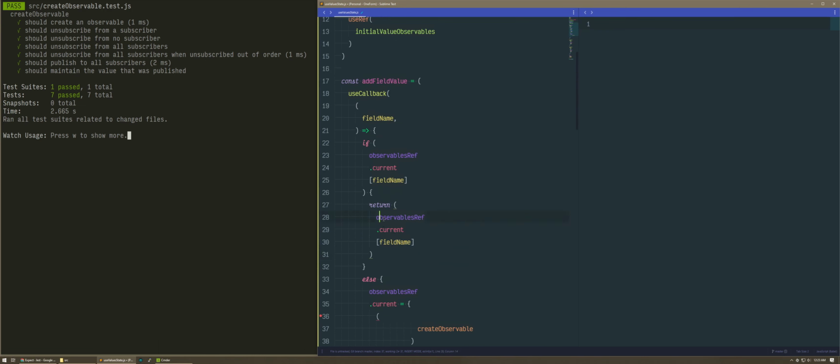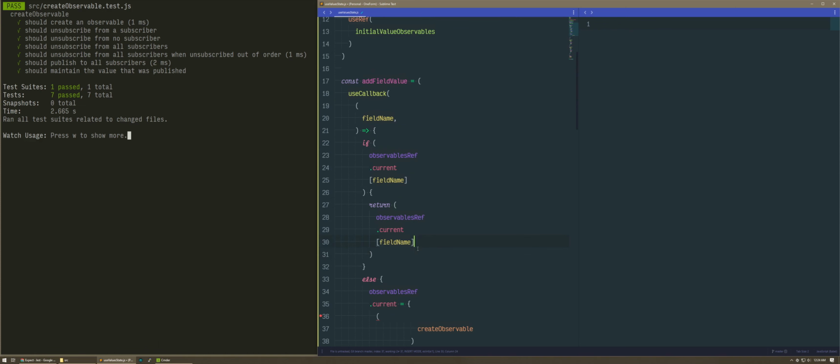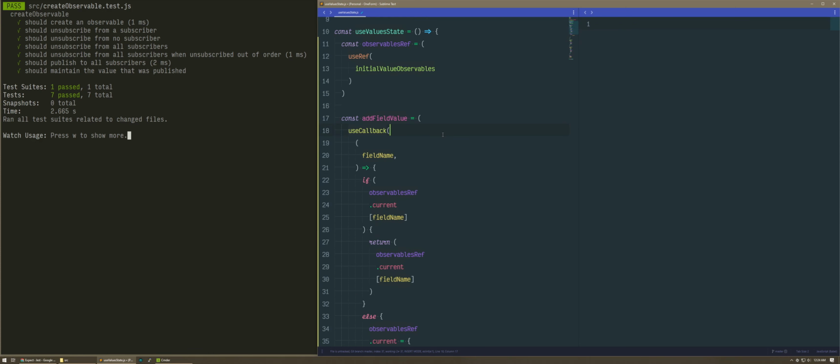Is this add field value? I don't need to return anything though. Do I? I don't think I need to return anything. Does anything else need the observable? Yes, that would be observable or something. Let me think. Use field will need access to the observable because it needs to subscribe to it.